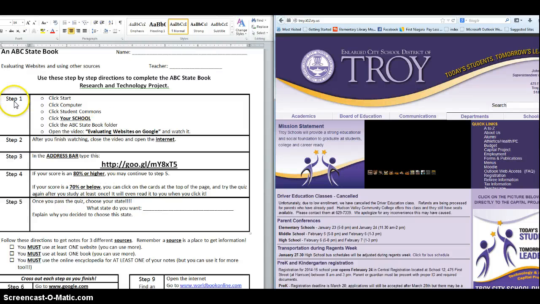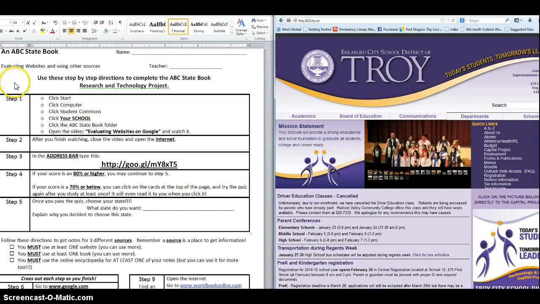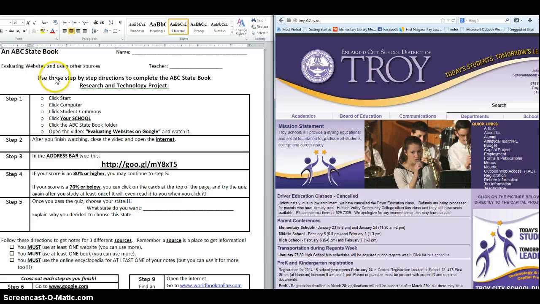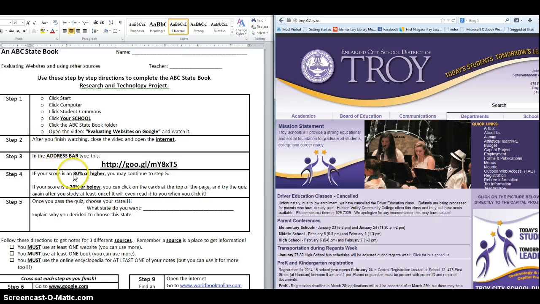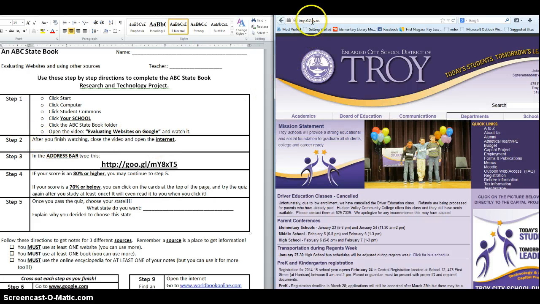All right, now that you've finished step number one on your ABC State book or on your New York State book, I'm going to walk you through some of the other steps that you need to follow to start working on this project. So you finished step two and you're going to open the internet.